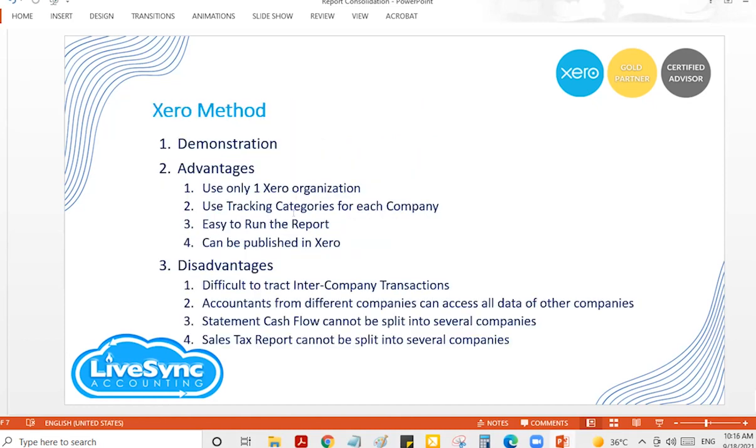So question, can we use Xero for reporting consolidation? My true and honest answer is no. Okay, so when a client comes to us and asks, I have multiple companies, can I register one for all of them? I say no, because if you have Xero, it's one organization per subscription. And they get confused. Why?